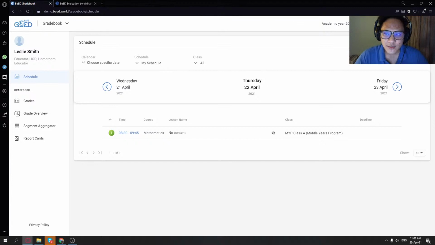So in my current screen, if you look at the top left hand of the screen, you can see this small section over here. So I am currently in the role of educator. I'm also a head of department as well as a homeroom educator for class MYP class A.